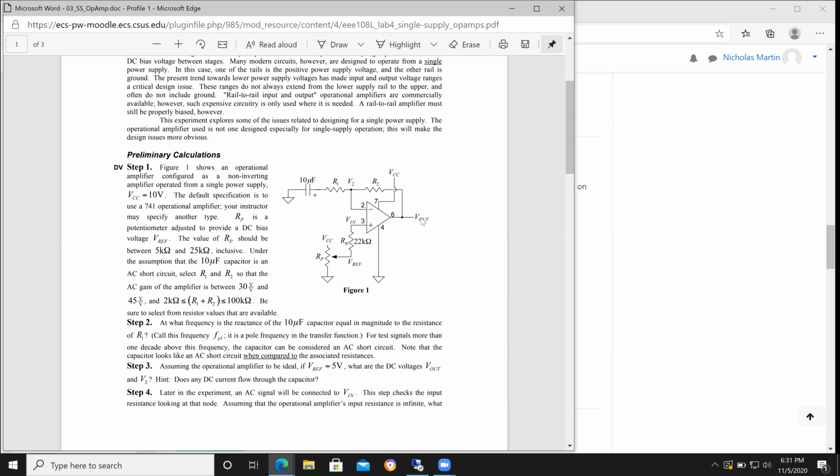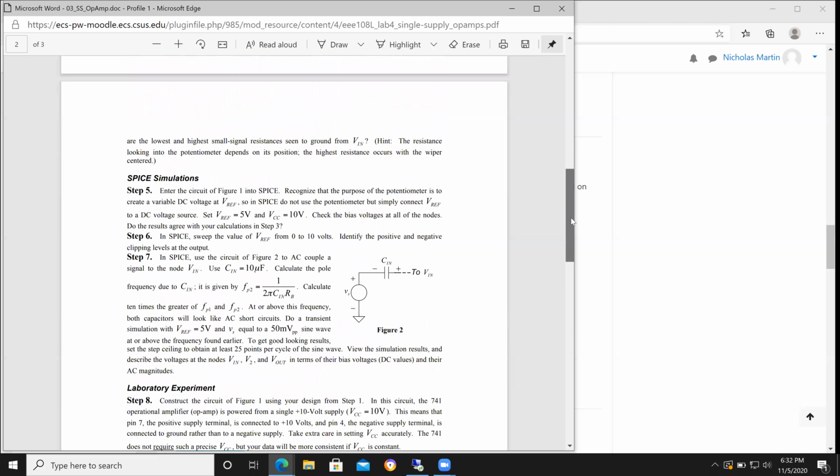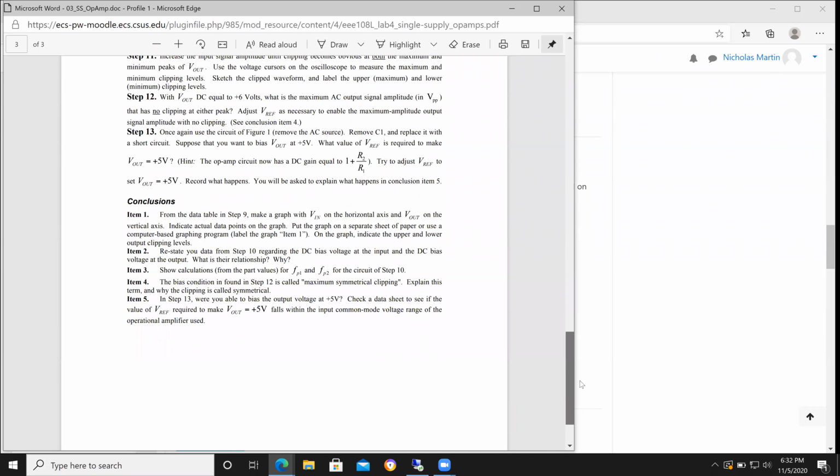So in order to get V out to be 2.5, you've got to do 2.5 divided by somewhere between 30 and 45. That's a really small number. If you look at the data sheet for this component, you're going to see that for the input common mode range, you probably have to have like 1.5 to 2 volts on the input to get it to work. So in short, the circuit won't work just because of bias conditions. But yeah, so address conclusion items 1 through 5.